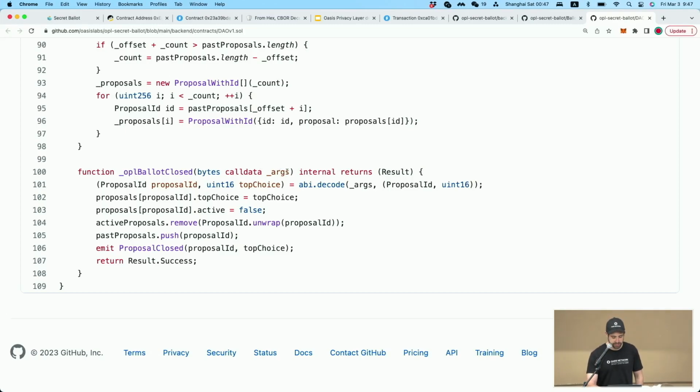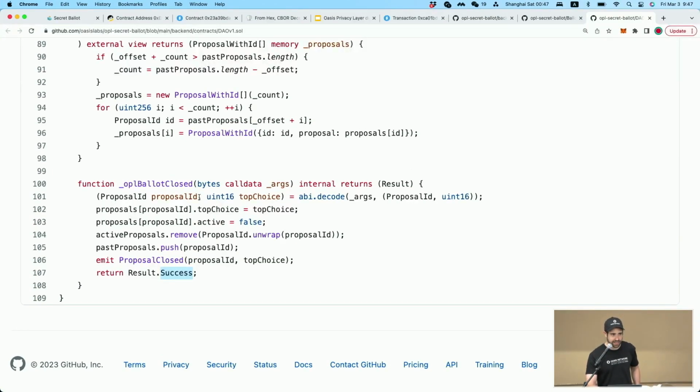But then all you have to do is decode the arguments and basically do the thing. So the only extra lines that you're doing due to the Oasis privacy layer are the function definition, the decoding, and returning the result. So like 3 extra lines of code.